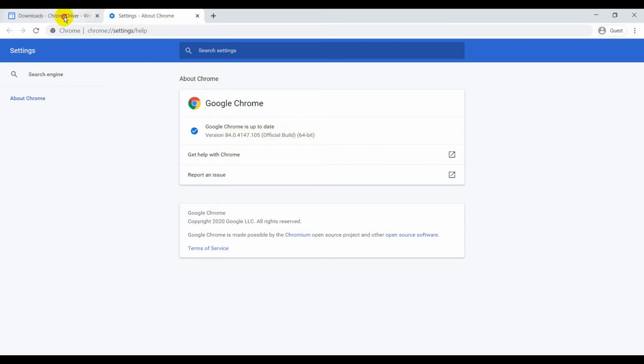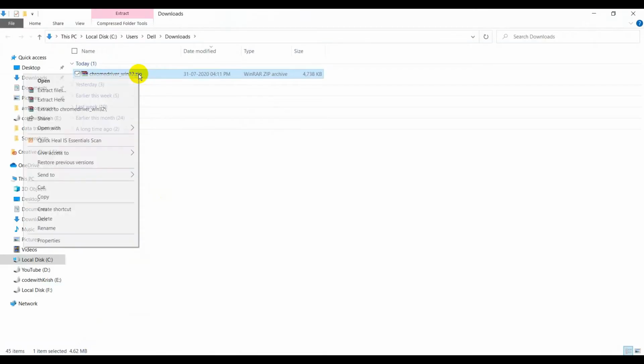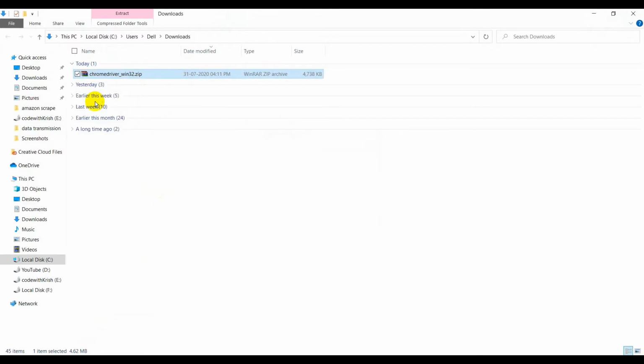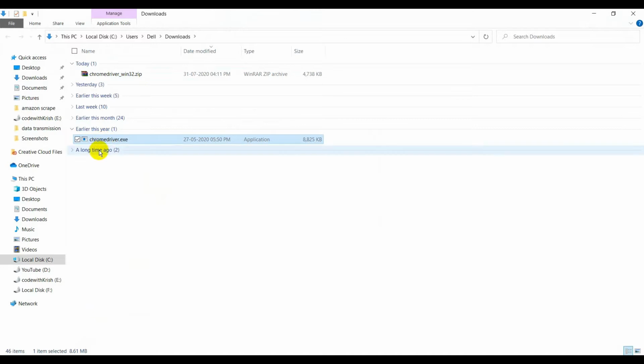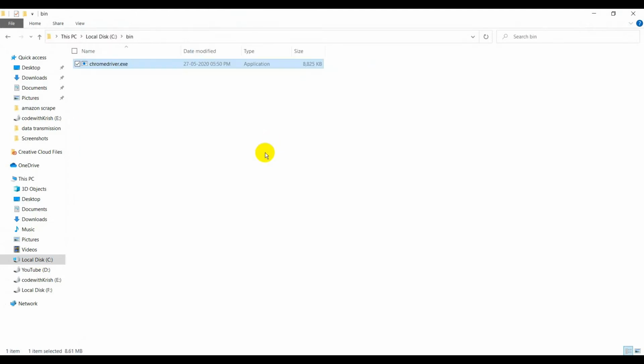And I'll go back and download the Chrome driver for the respective Chrome version. Here select your operating system and download that zip file. After you download and extract the zip file, you will get an executable file. So copy this executable file, go to C drive and create a new folder called bin. Paste that executable file in this folder. And now you need to add this location to Path in environment variables.